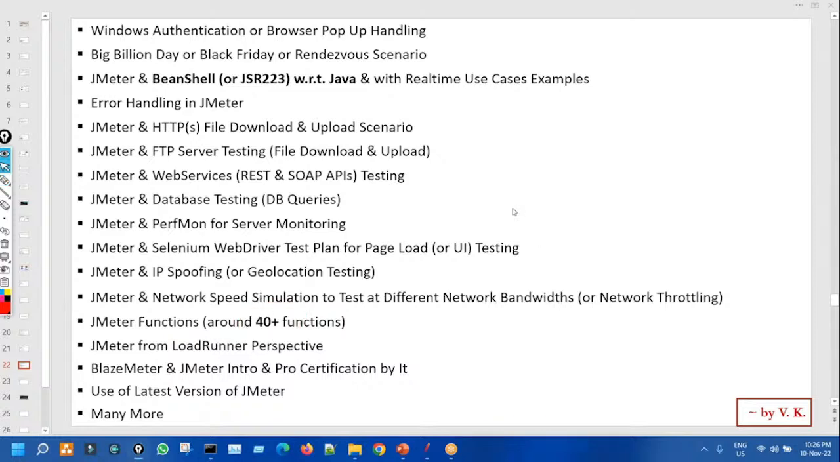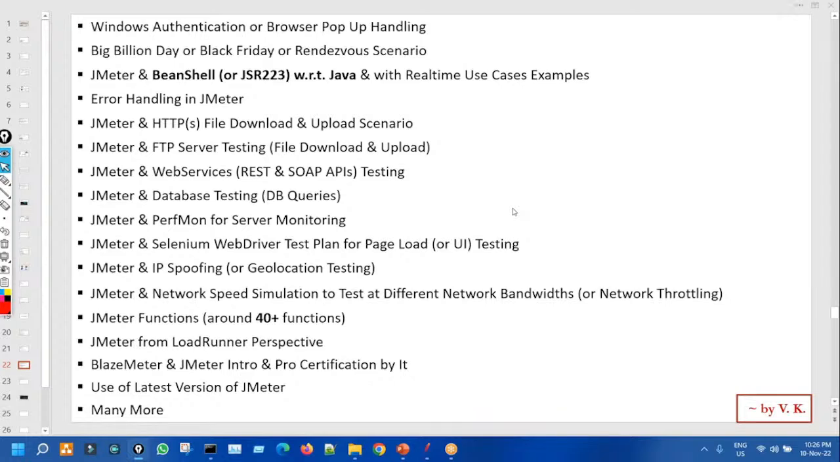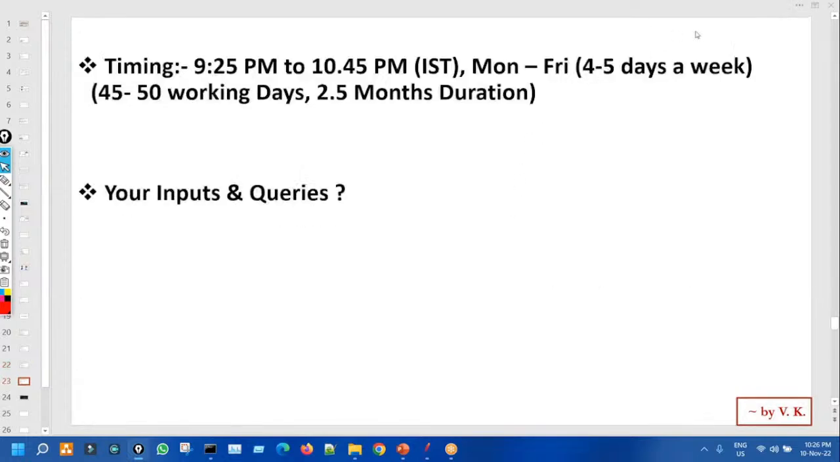So all this detail has been kept in that Word document. I'll be sharing it with you. You can read. And timing will be 9:30 to 10:45, Monday to Friday, 4 to 5 days a week. It will take 45 to 50 working days. Working day means the working sessions. Around 2.5 to 3 months duration you have to consider.